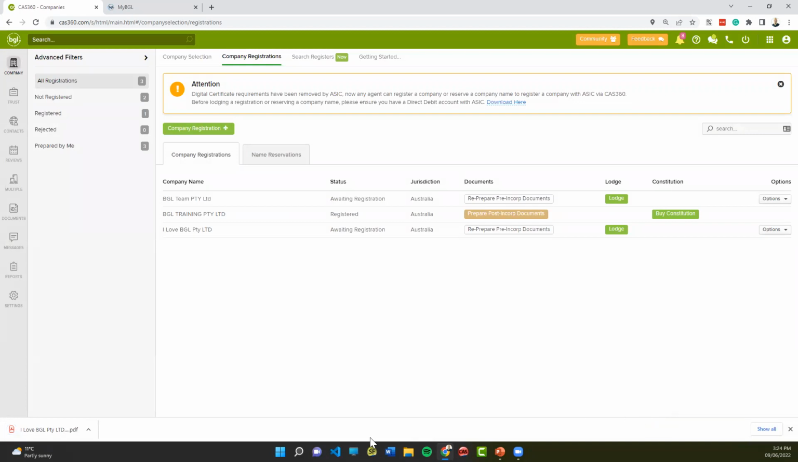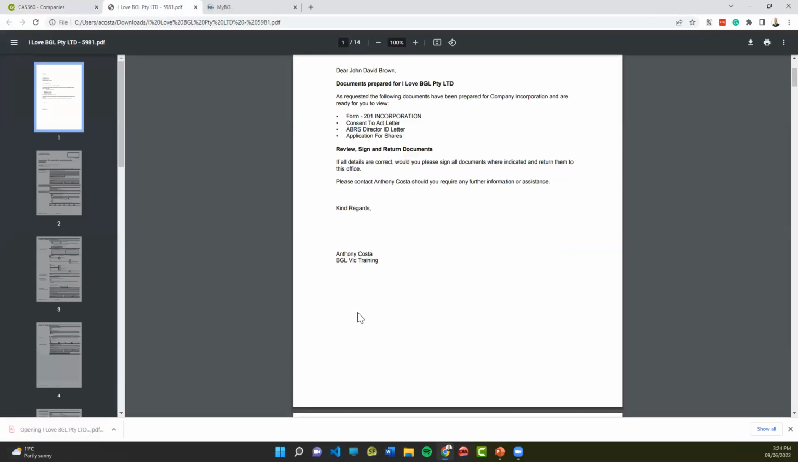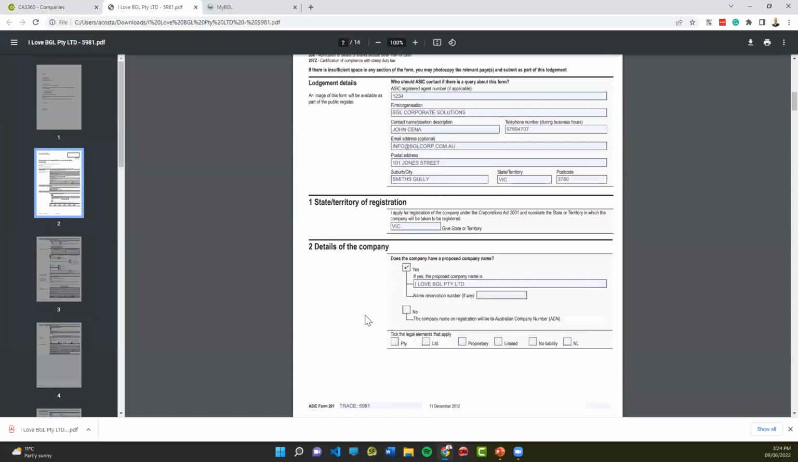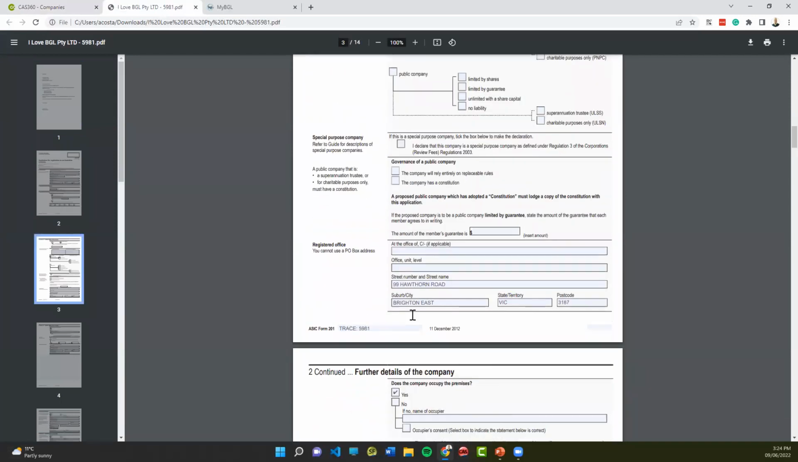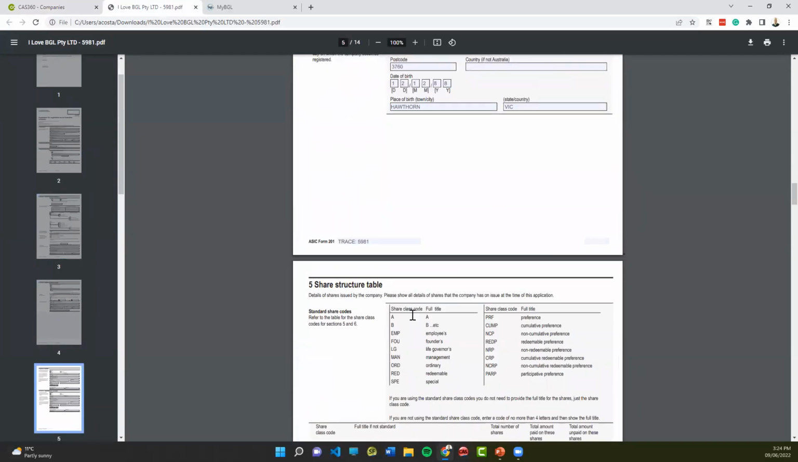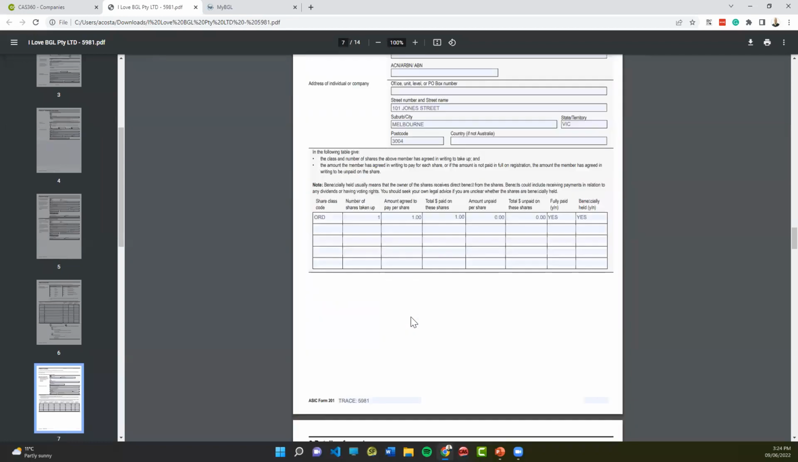Now, what you'll notice as well is once you download those documents or you send it to your client to sign, so that 201 to be signed, you'll notice that a lodge button becomes active on that particular item or that transaction that you created, and the status is awaiting registration, okay? So here's the document report pack that we can deliver to our clients, and you can see now that the lodgement details have been pre-filled for us, and we just need to obviously get that signed by the director.